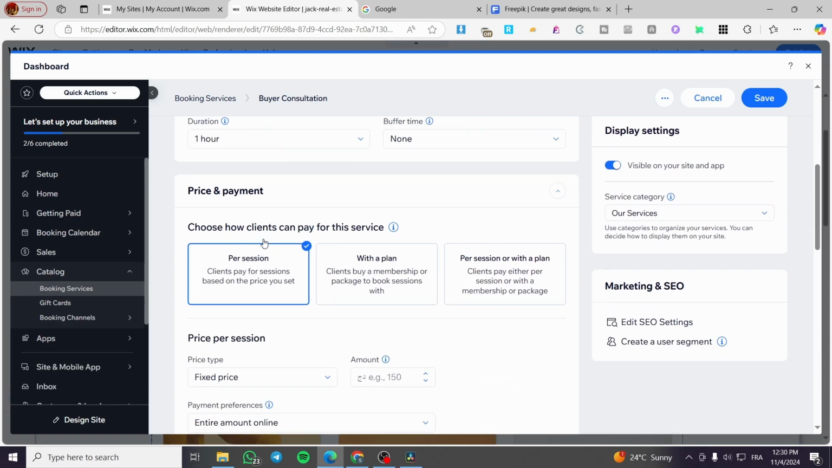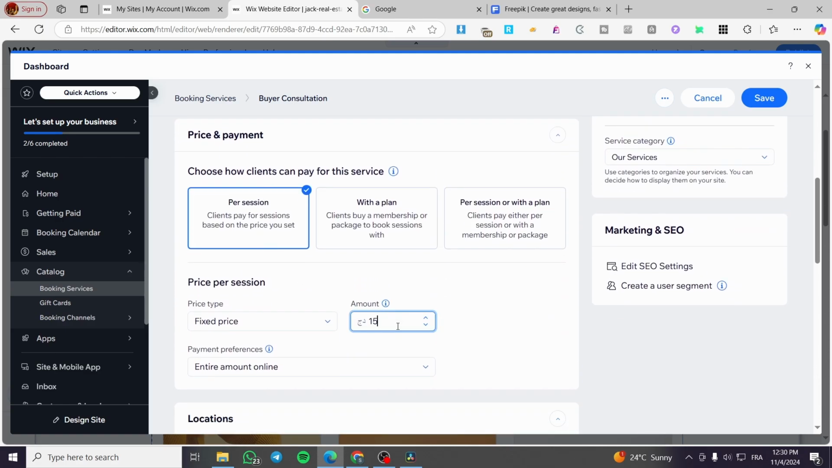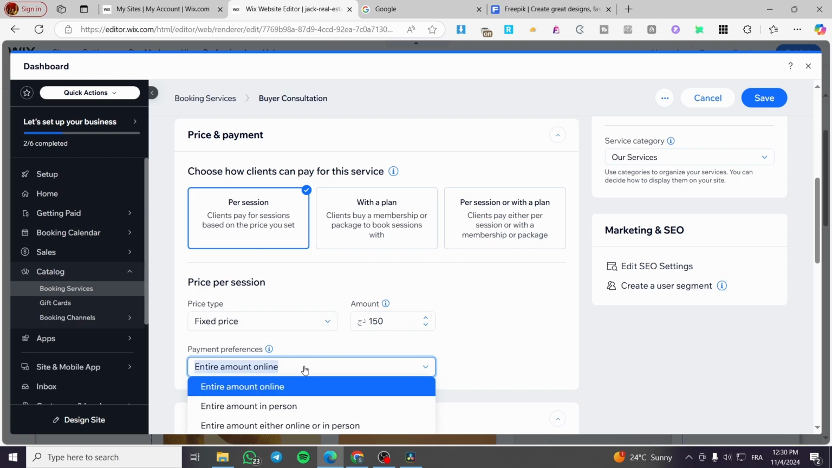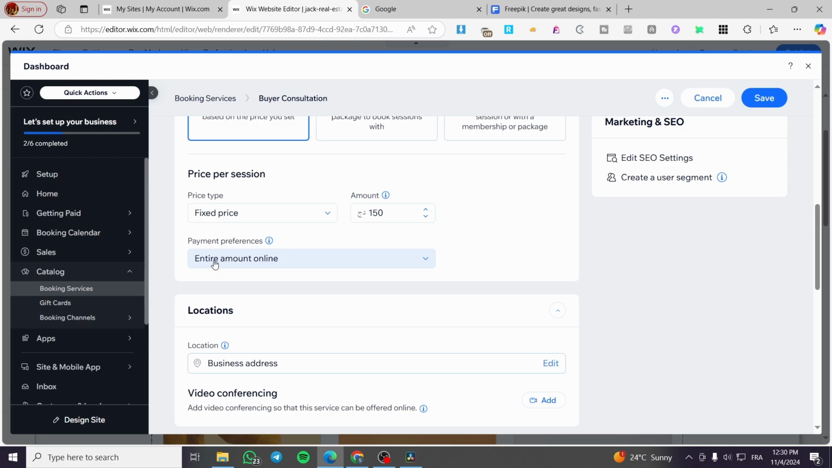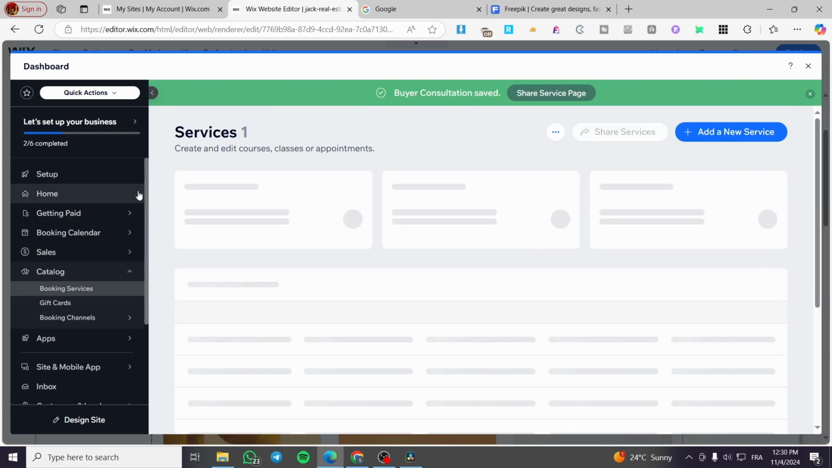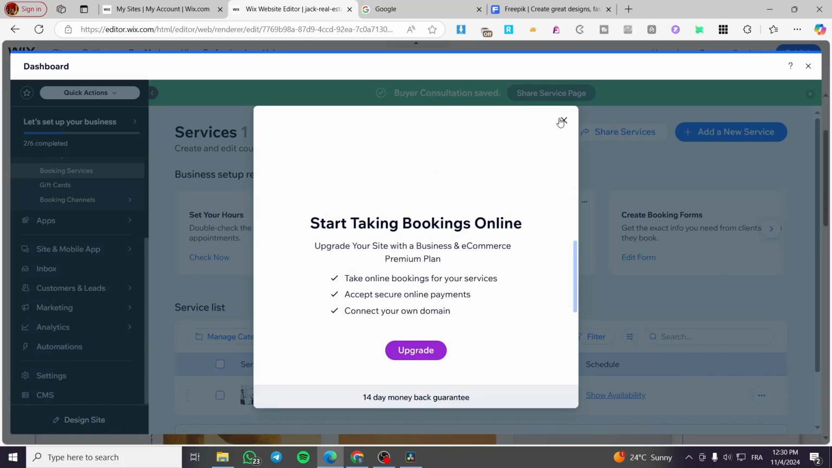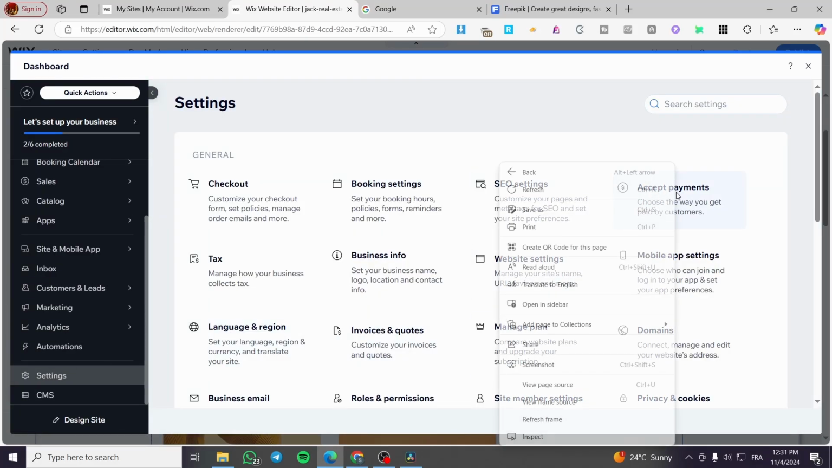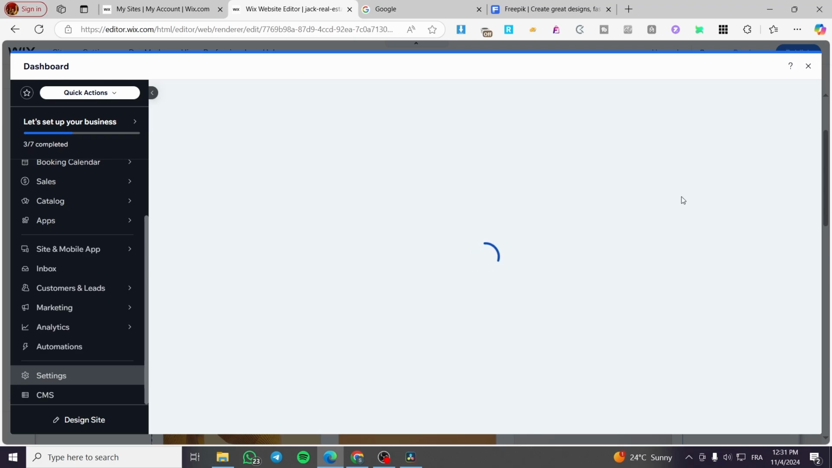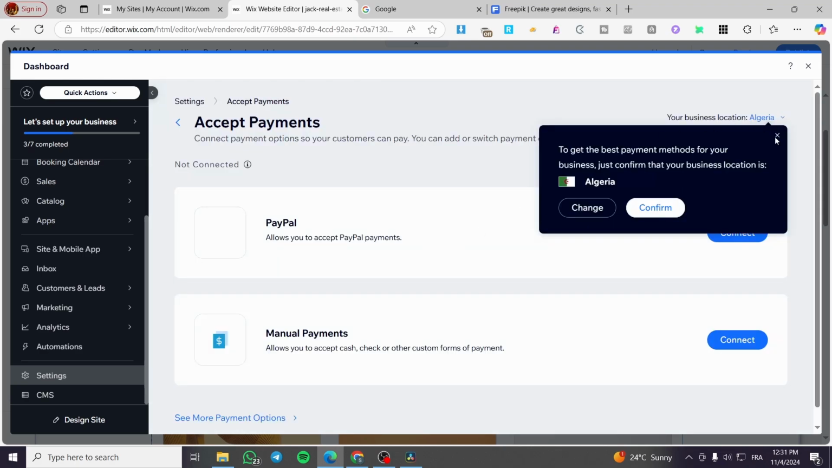For the price of it, you can go ahead and put a price, for example, of $150. You are going to see here the payment preferences. You can go ahead and set up the entire amount online, in person, or online or in person. So we are going to set it online because here we're going to set up the payment methods from the settings. We're going to head over to settings. Then we are going to click on accept payments.